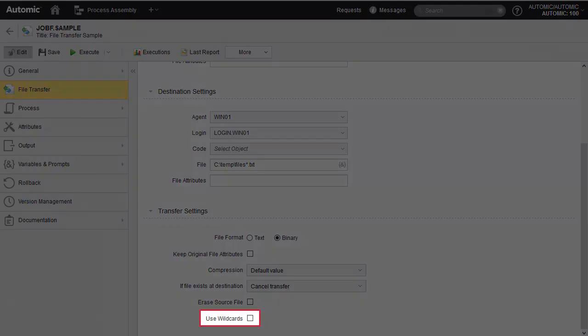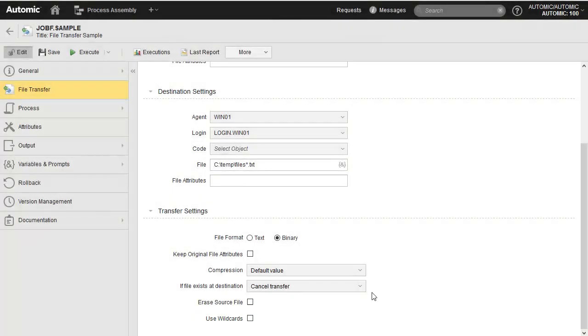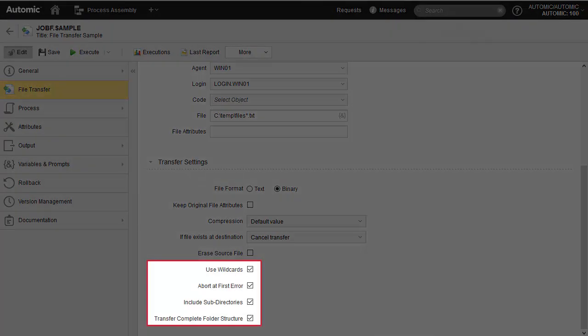We check this box since we're using a wildcard. This gives us additional options. When we check the option, we see several new options. Abort at first error aborts the transfer if the first file fails, for example, if it already exists. If you do not check this option, the engine will move on to the next file, then the next, and so forth, until it reaches the end.